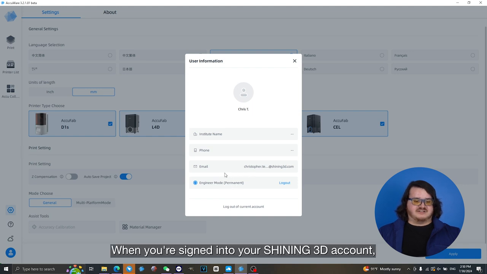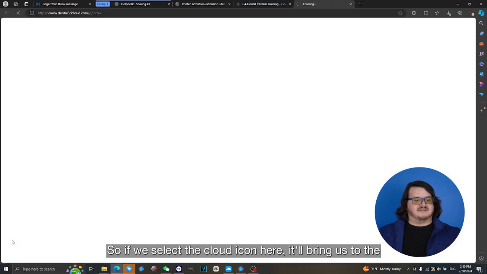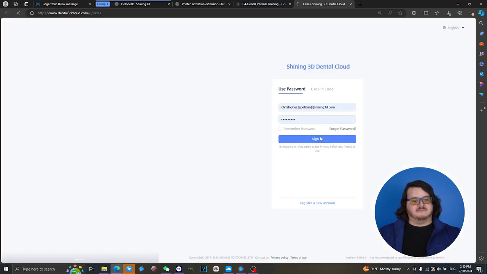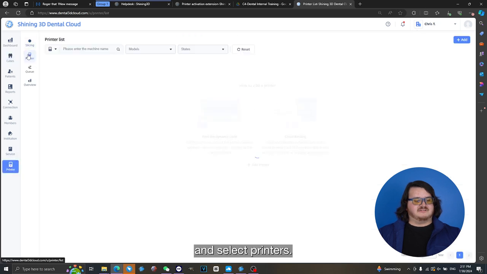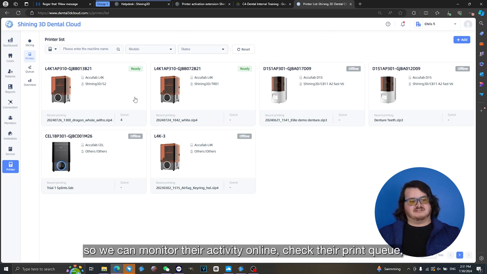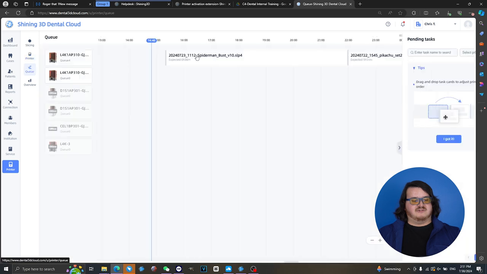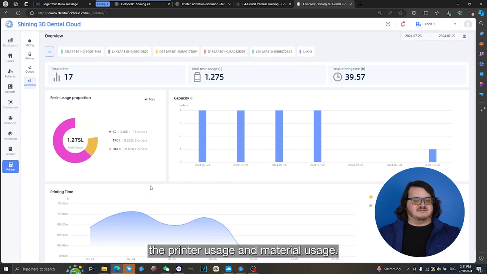When you're signed into your Shining 3D account, you will have access to the design modules as well as our cloud connectivity. So if we select the cloud icon here, it'll bring us to the Dental 3D Cloud. Here, we can go to the Printer tab and select Printers. And we can bind our printers to our cloud account so we can monitor their activity online, check their print queue, rearrange the queue, and check statistics for the printer usage and material usage.